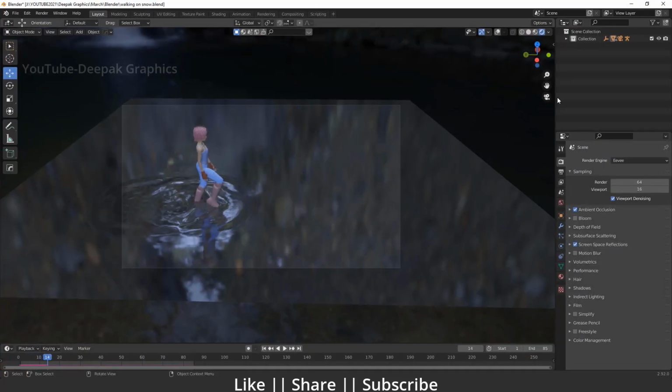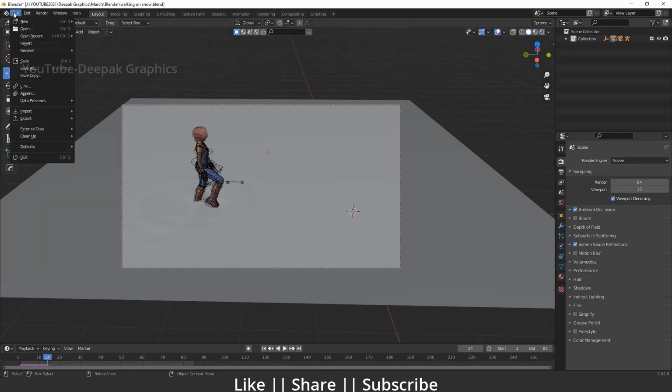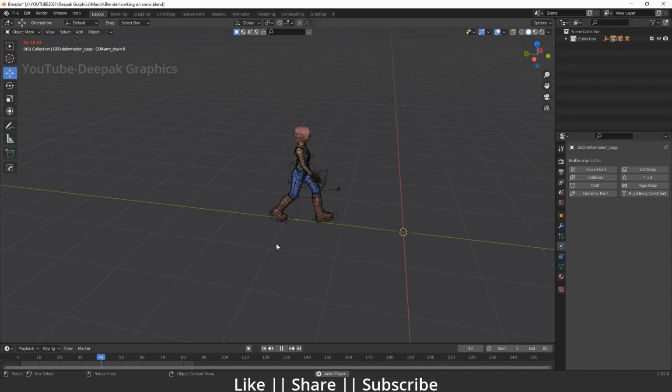First of all, I'm going to go to my solid mode. I also want to open a new file, so I'm going to open a new file from here. Here you can see, guys, we have our brand new file, and here we have that walking girl animation.